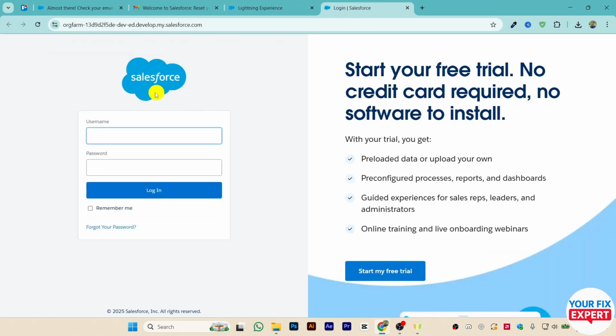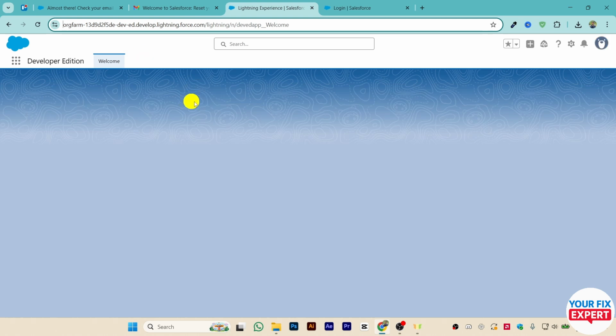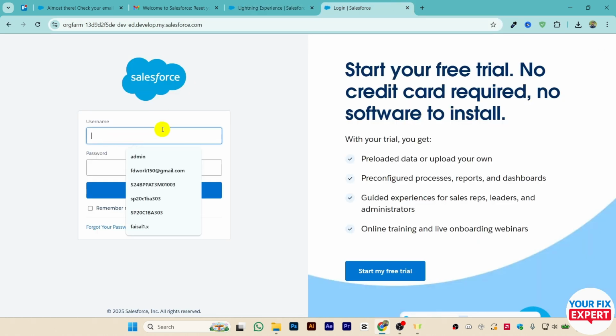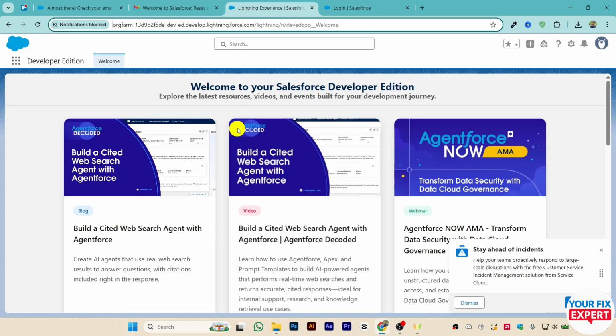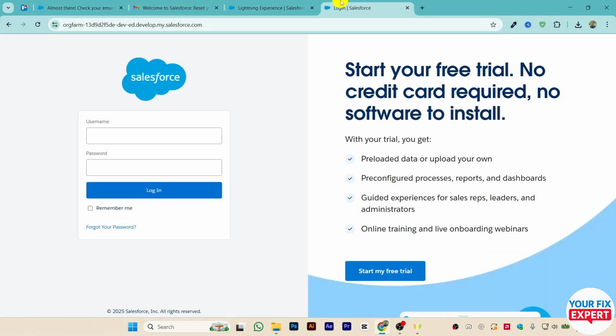Once the password is changed, you can directly go to this home page, or you can say the interface, as well. As you can see, I'm directly logged in. Otherwise, you can just enter your username inside this section, your password, remember me, click on login. And that is a simple and easy process of how you can create your account inside the Salesforce Developer Edition.